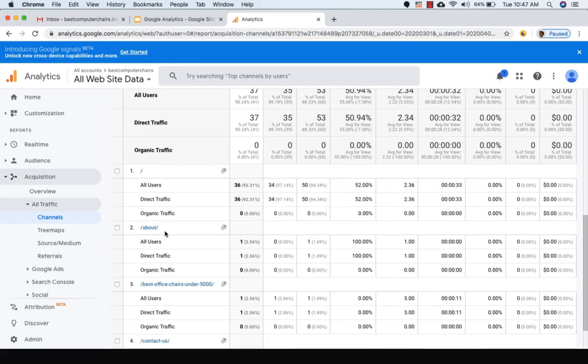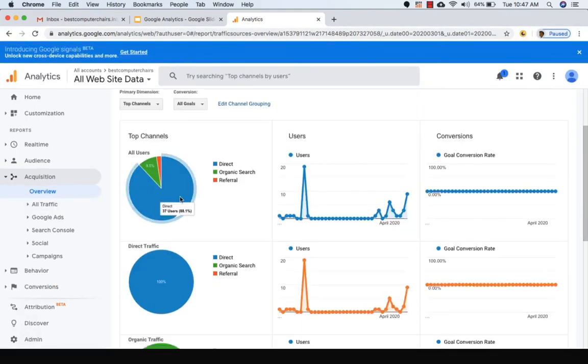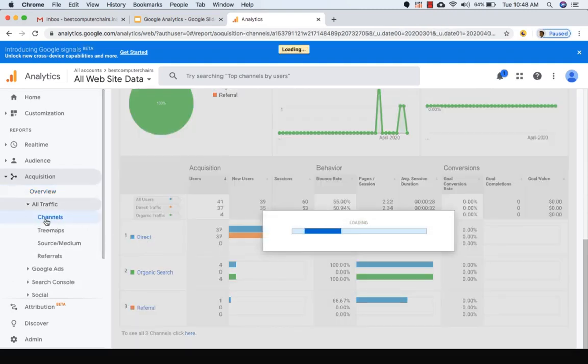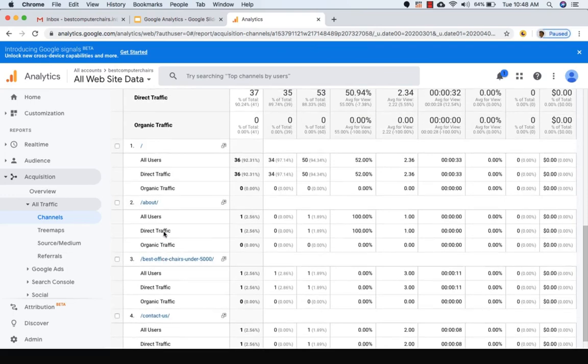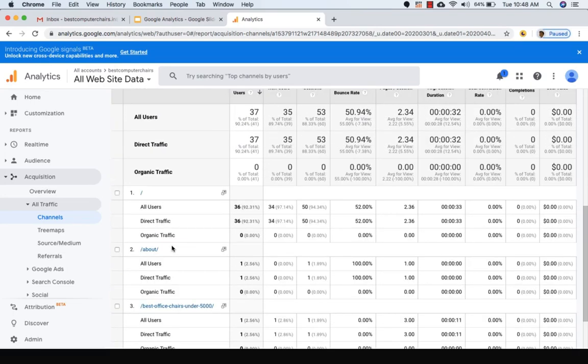This is what you get as the overview inside the channel report. I was in overview, and once I click on the direct source, it directly comes to this channel. Here you can see the pages which are visited. This is what you get as the overview inside the channel report.